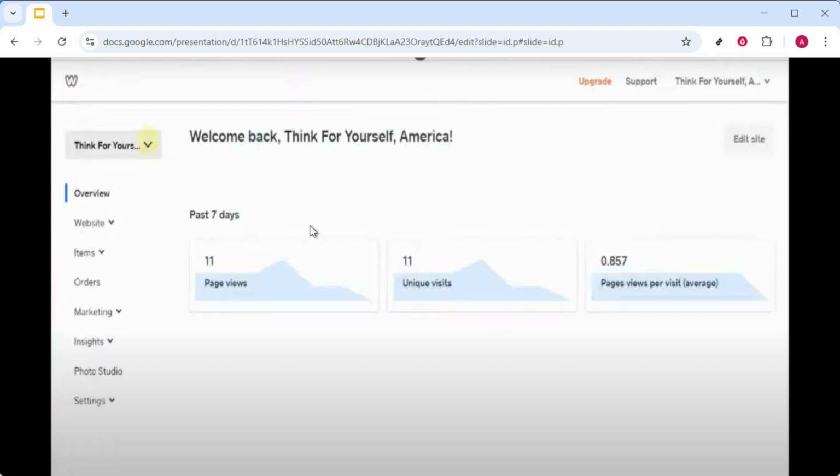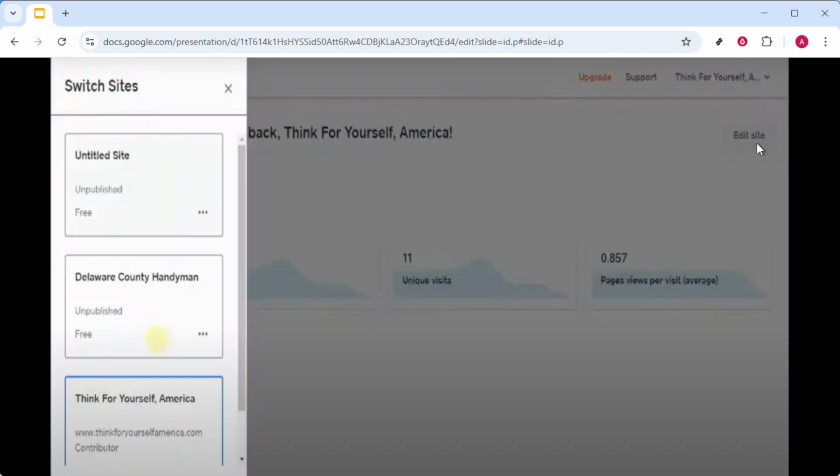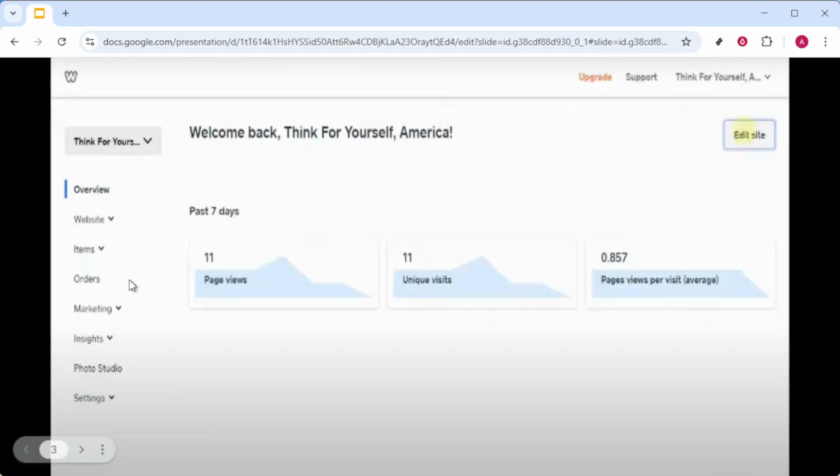Once logged in, you'll be greeted with your site dashboard. From here, look for the Settings tab. It's usually located at the top menu bar, and this is where you'll find most of your site's administrative tools. Click on Settings to proceed to the next step.